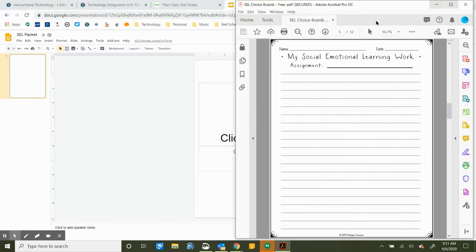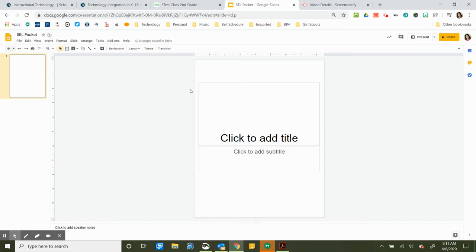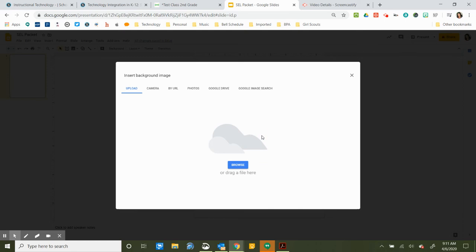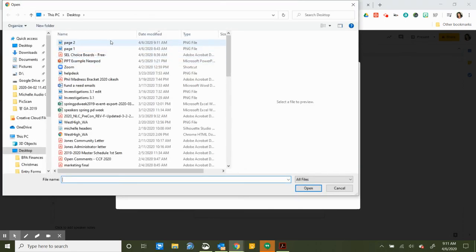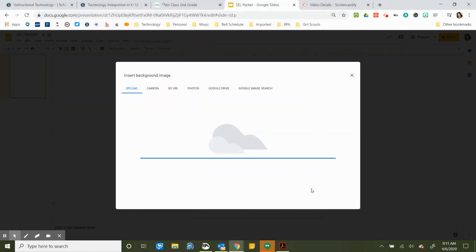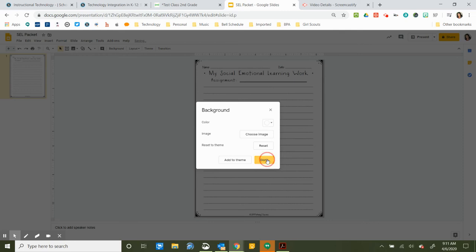So now that I've got a picture, I go into my slides and I am going to select all of the text boxes that I have, and I'm going to delete those. And then I click on background. And then the second option is image. So I choose my image by clicking upload. And I find my page 2 and I click open. And then I click done.